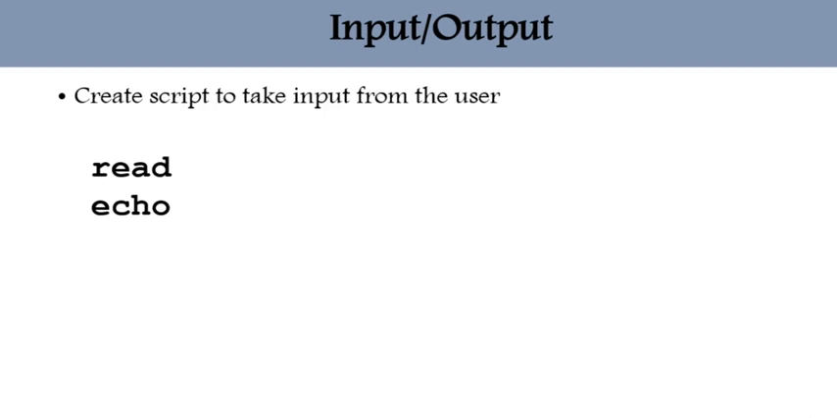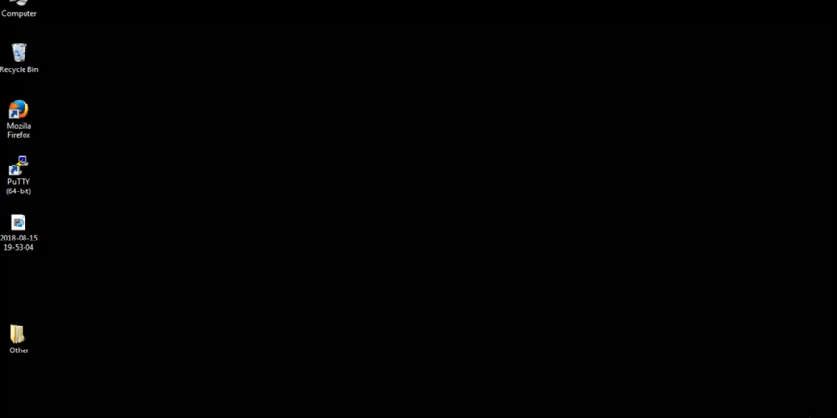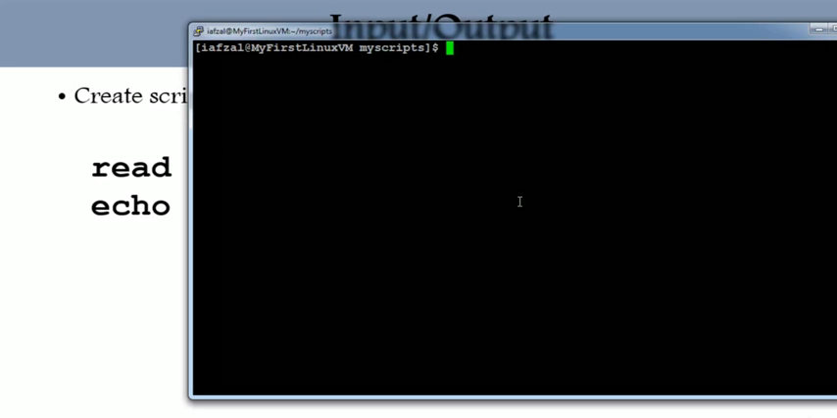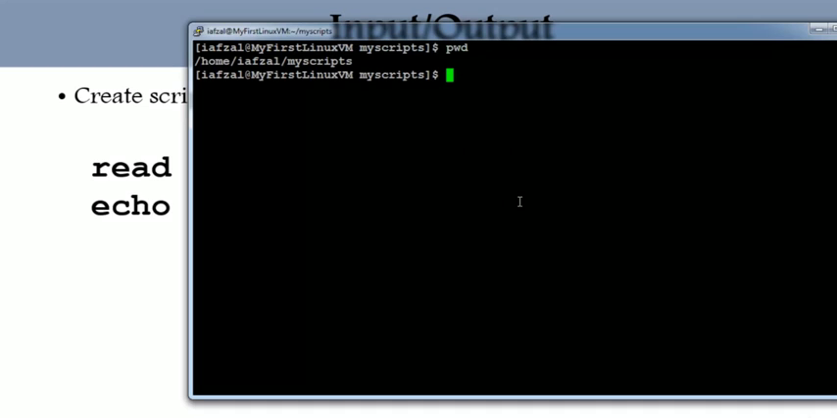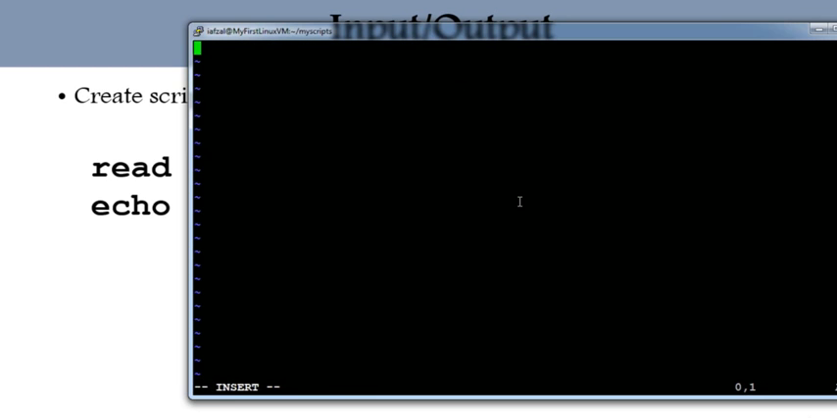So let me log into the machine and I will show you how this could be done before I confuse you more. I have my machine open right here and I am in my home scripts directory. I am going to create a script called input script, just like that, and I'm going to go ahead and hit enter. I will define the variable.